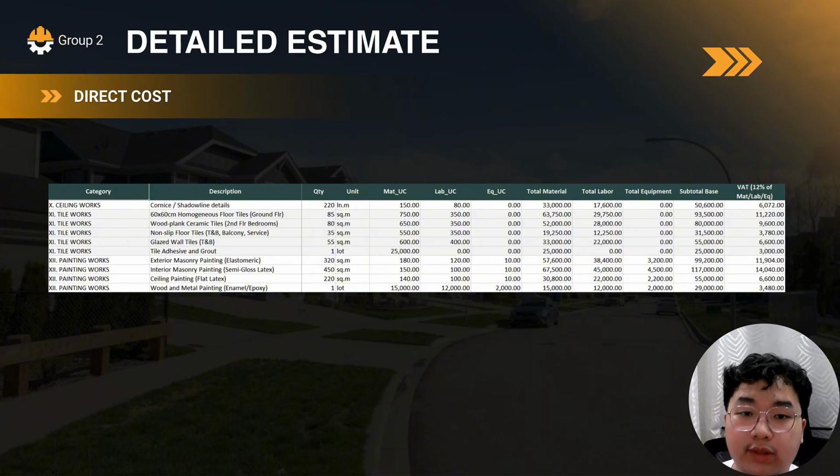The estimate further includes ceiling works consisting of fiber cement boards on metal furring systems for interior ceilings, moisture-resistant ceiling boards for exterior eaves, and cornice or shadow line details. These materials improve aesthetics while concealing structural and utility components.